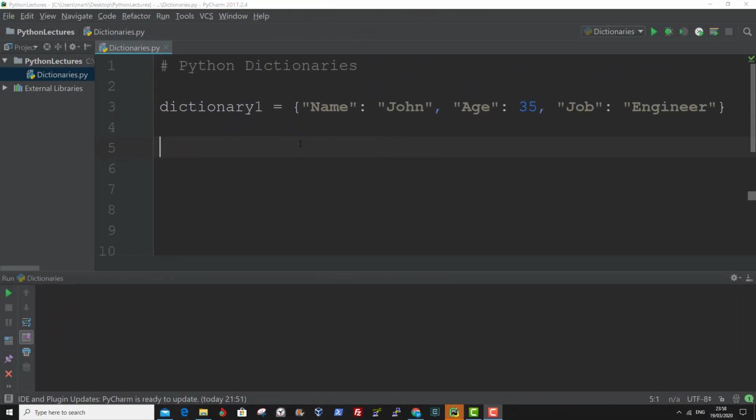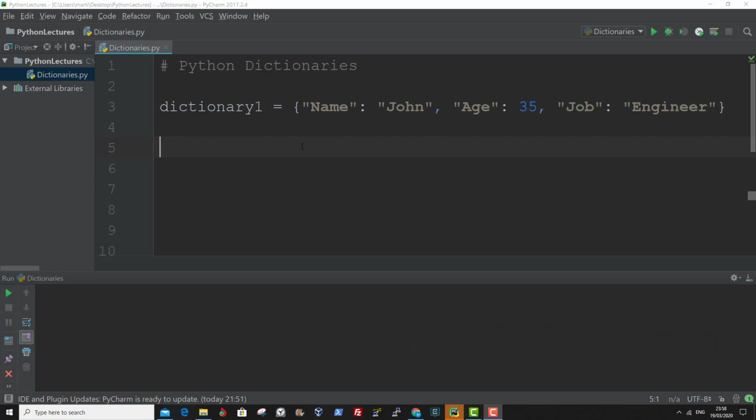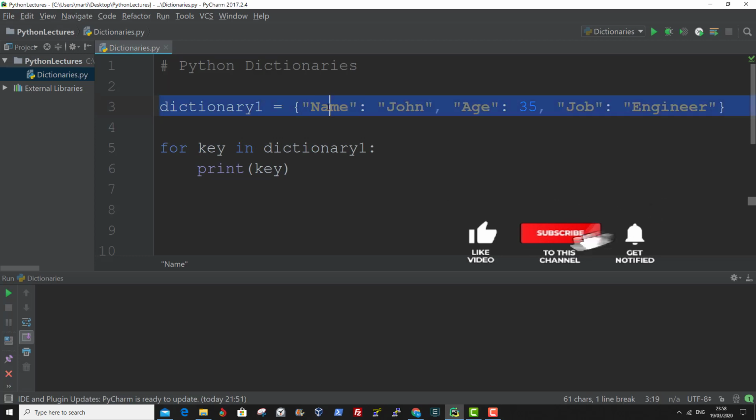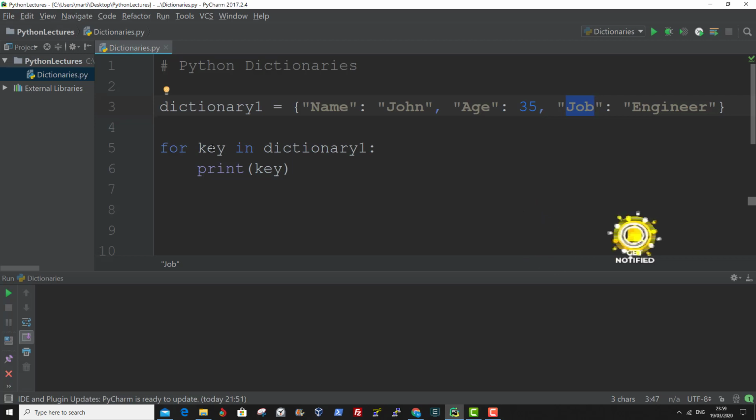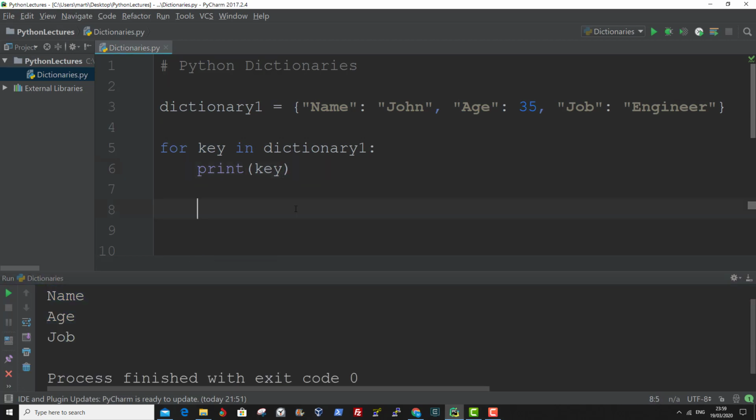You can loop through a dictionary by using a for loop. When you loop through a dictionary, the values that get returned are the keys of the dictionary. Let me show you an example of how to loop through a dictionary using the following syntax. Here we're using a for loop, and this variable key is going to be the variable that holds the value of each of the keys. That's name, age, and job. At each iteration, this variable key will hold these values of the keys in the dictionary. And when we print this out, these are the keys of the dictionary. That is how to loop through a dictionary to get the keys of the dictionary.